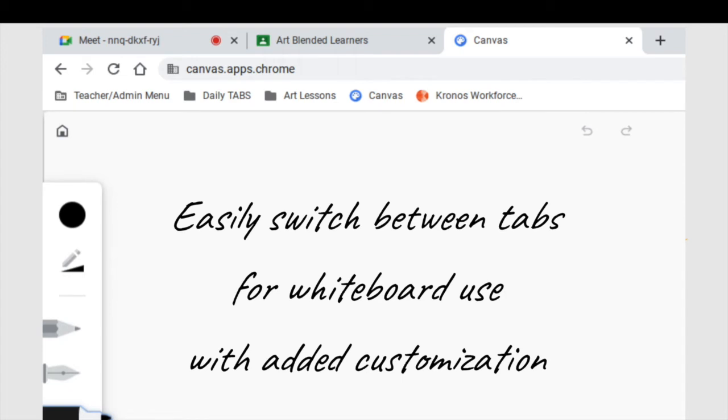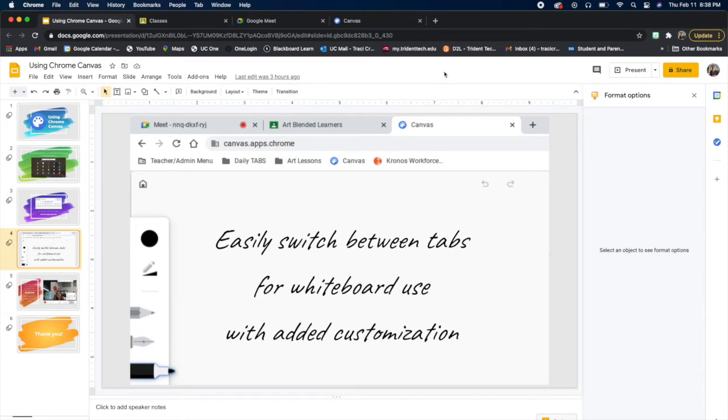So basically, this is what it would look like. You have your tabs open at the top, you have your Meet, you have your classroom, and then you would have Canvas. If you have all those already open when you start your lesson, you have easy access to a whiteboard. There's a lot of customization here, more so than just a typical whiteboard app. So that's what I want to go through with you right now. I'm going to escape out of this quickly so I can show you Canvas. If you can just watch my mouse here, just to give you a quick overview.